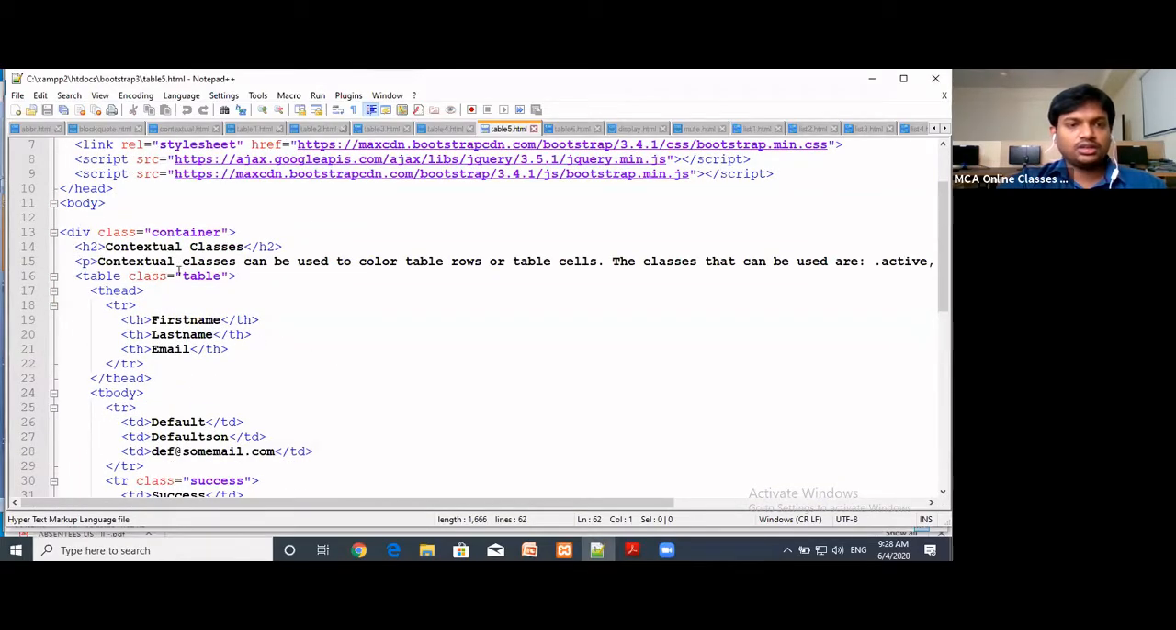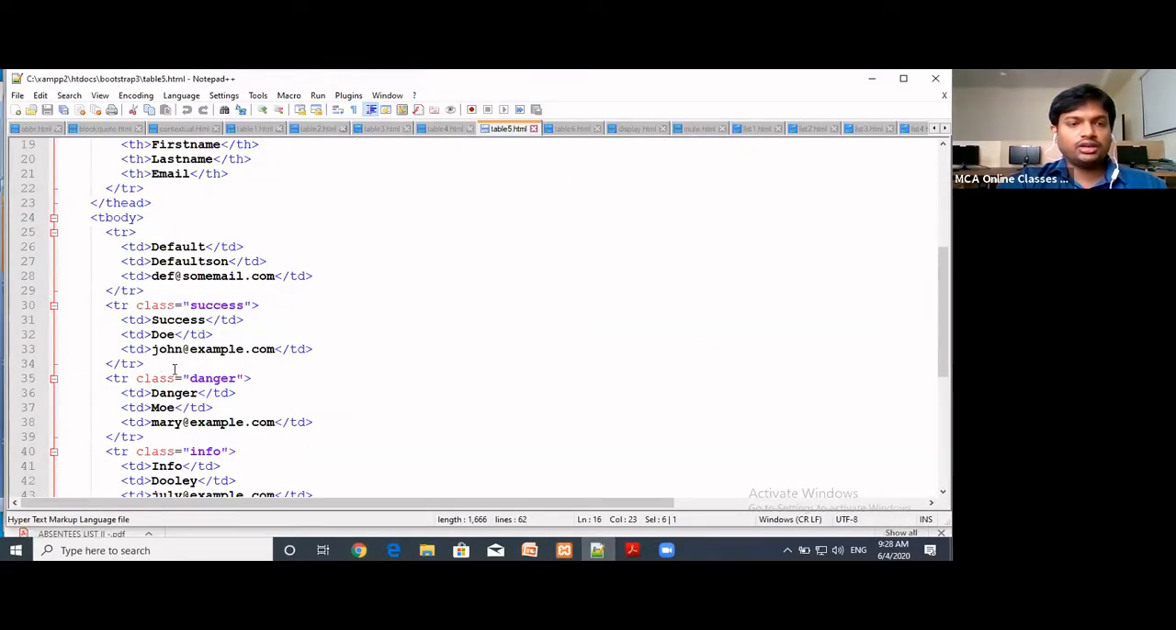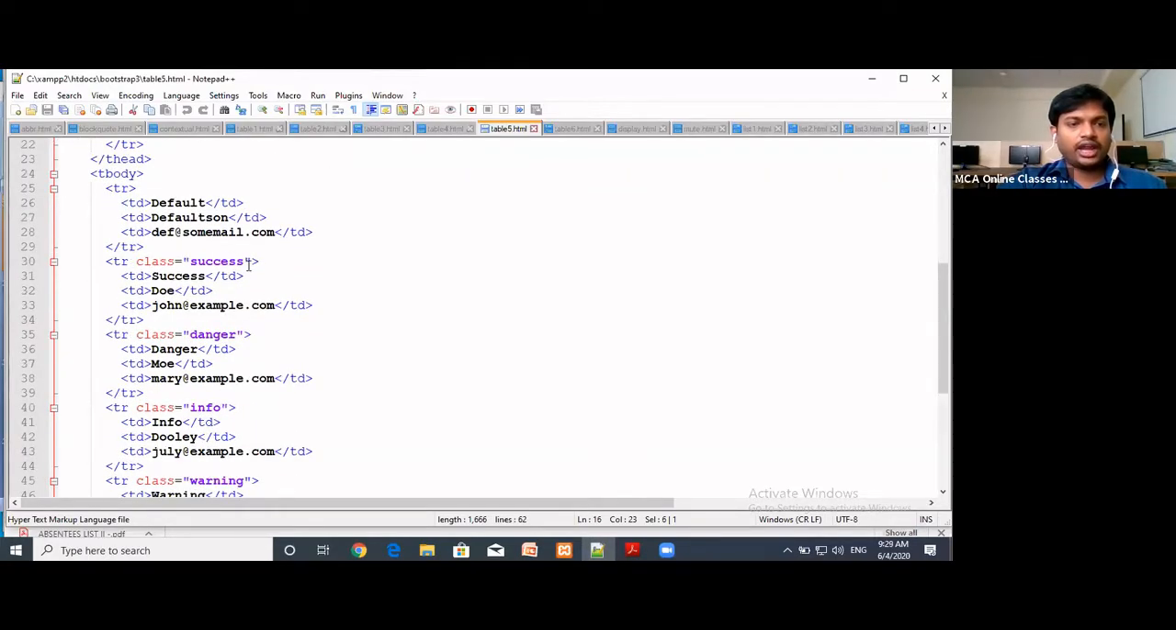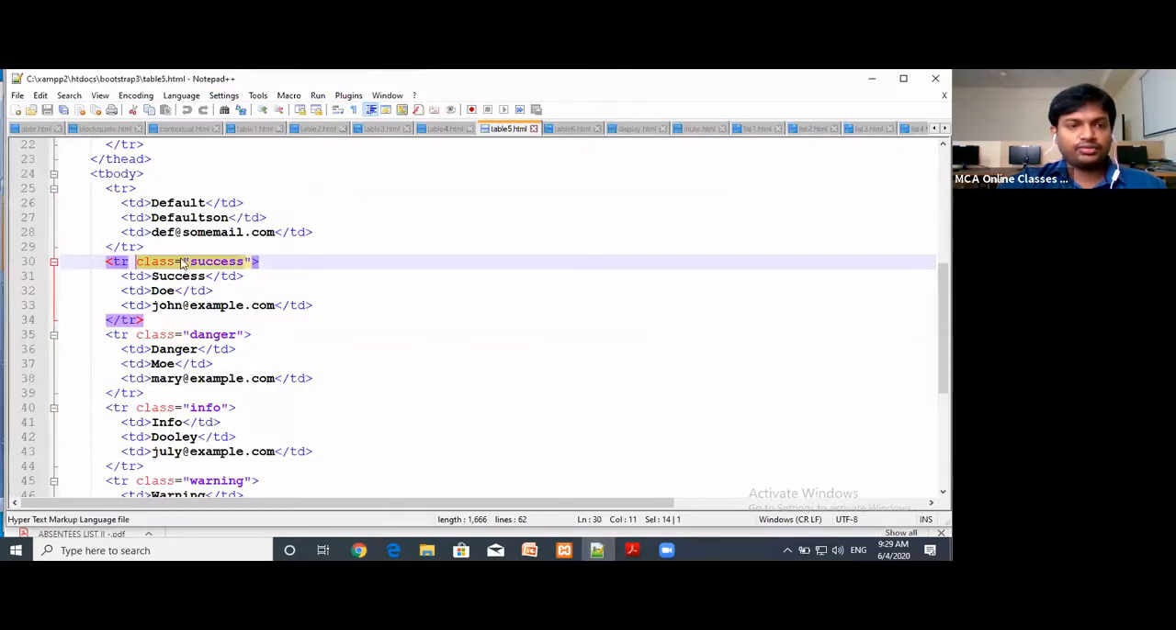So first, we have to use this table. Here you can observe, this is the basic table. Next, we are adding, not for the table head, the contextual classes. So the row will get a different color whenever we have these contextual classes.